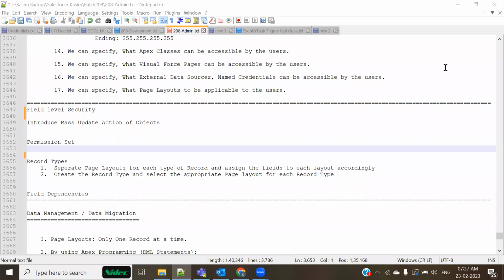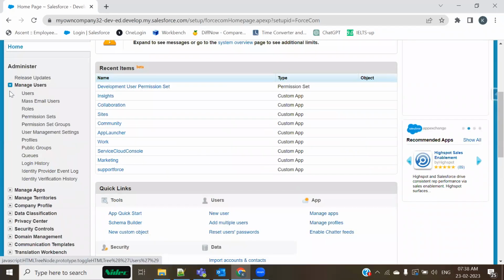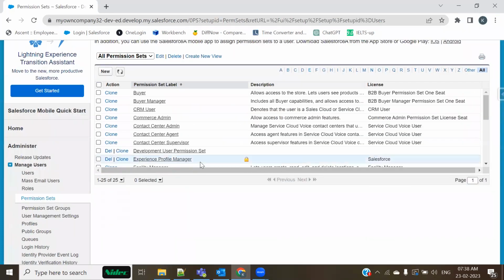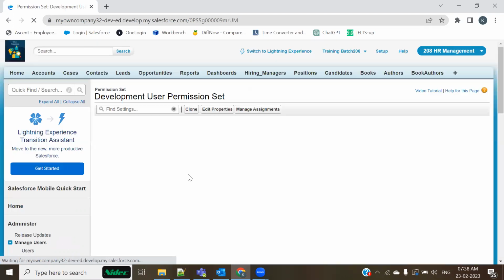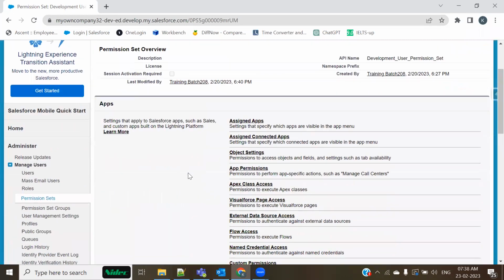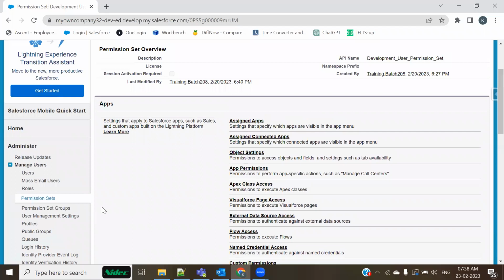All right. See, we started with permission set, right? If you remember. But then something strange happened: I designed a permission set and it was not working properly. Let me once again look into this. I didn't get the time to look into it. What I did is I created a permission set called development user, and I have enabled a few things onto this permission.